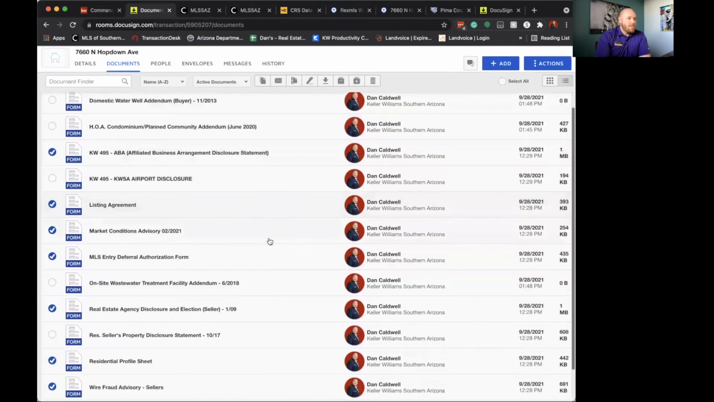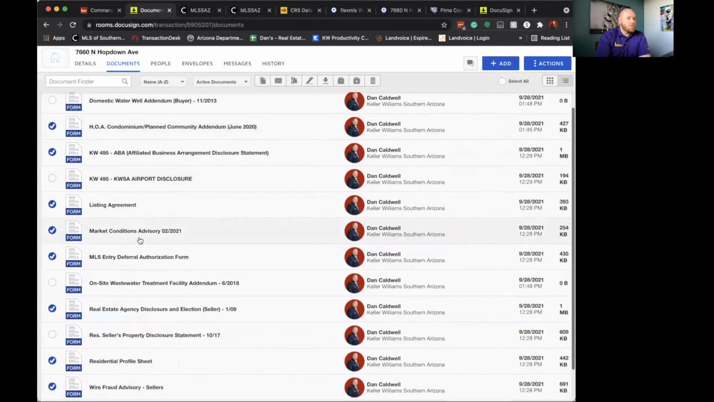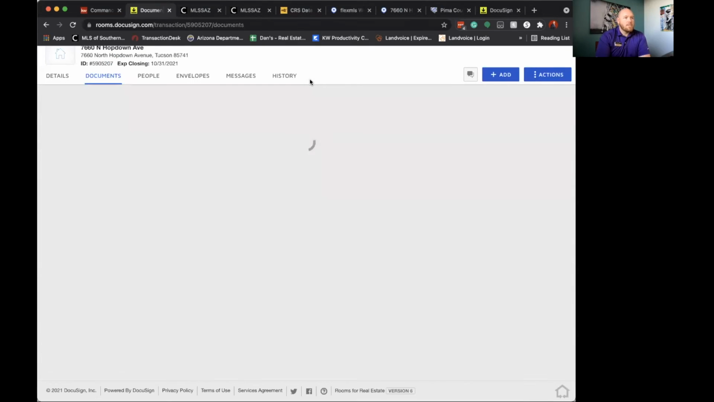If the property had on-site wastewater, a domestic well water, or an HOA, we would select those as well. I'm going to select HOA so I can show you guys how to fill out that form through the signing agent. Now that we've selected the forms here, our forms menu pops up, which gives us the opportunity to create an envelope. Once we create the envelope, it's going to bring all those documents that we selected together to be signed.